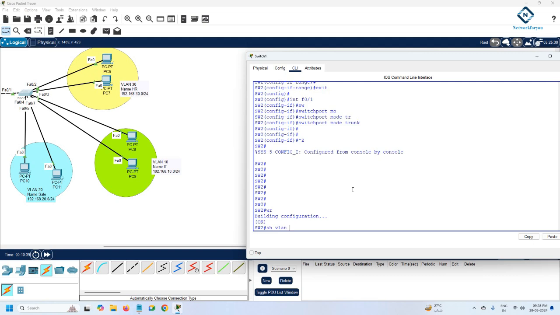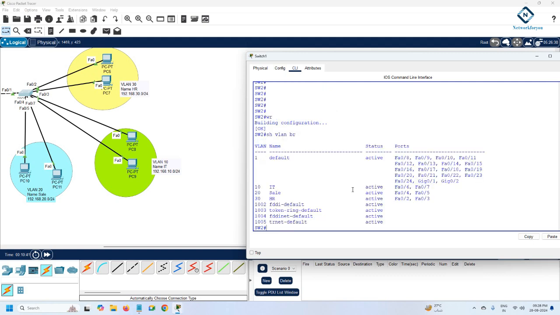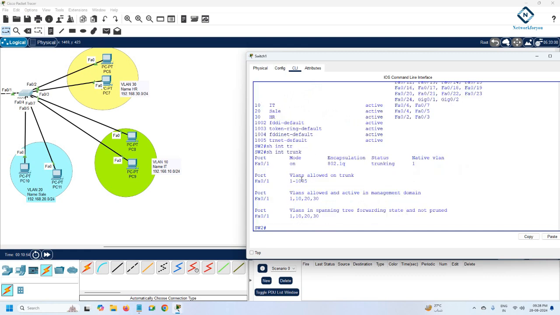If you want, you can write show vlan brief, and you can see we have VLAN 10, VLAN 20, 30. Okay, and these are the ports we assigned. If you want to check the trunk, you can write show interface trunk, and you can see we configured this interface as a trunk in on mode. Encapsulation we are using 802.1Q, and the state is trunking, native VLAN is 1. Allowed VLANs are all here, and currently we have 1, 10, 20, 30.